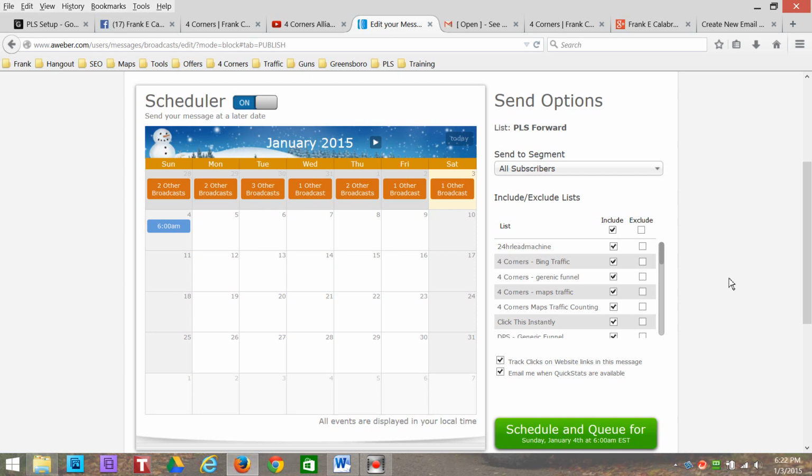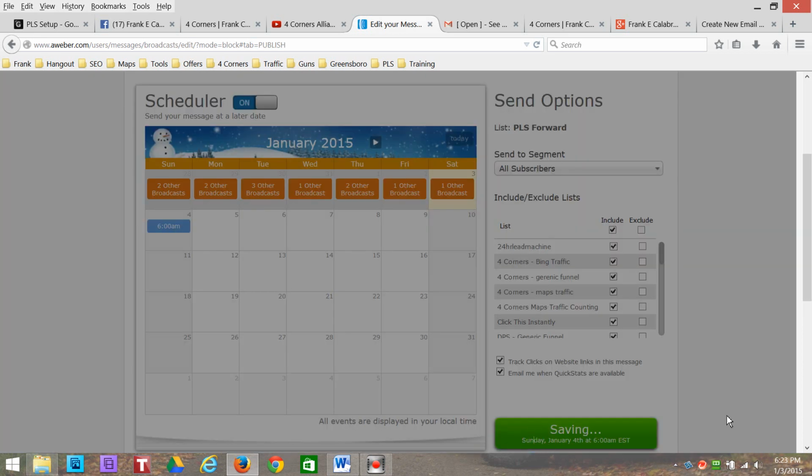Now, not all my people are going to do exactly what I'm doing, you know what I'm saying? They'll pick and choose. Some of my people might just do Maps and use Power Lead System. Some might just do Four Corners and use the Power Lead system. But the majority of my people are already doing both offers. So that's what I teach.